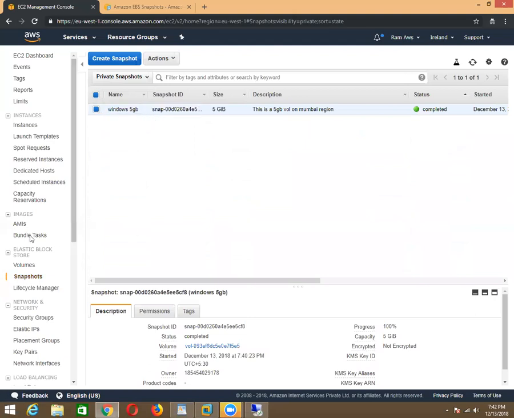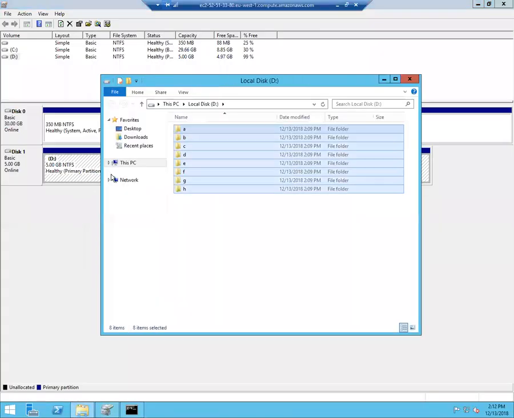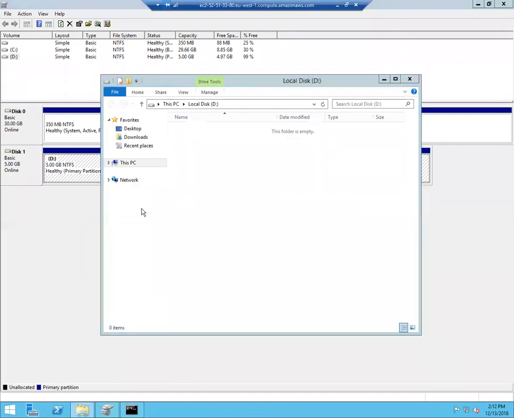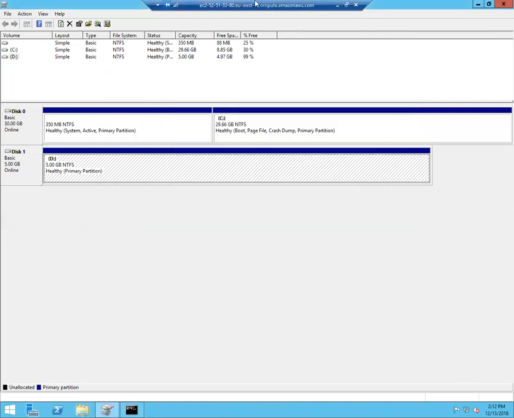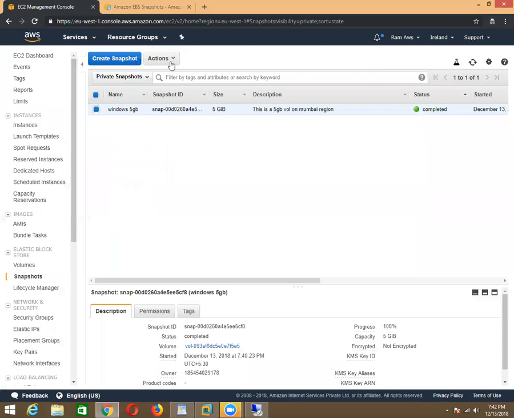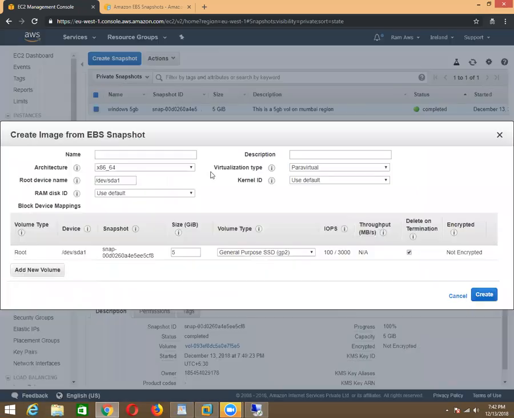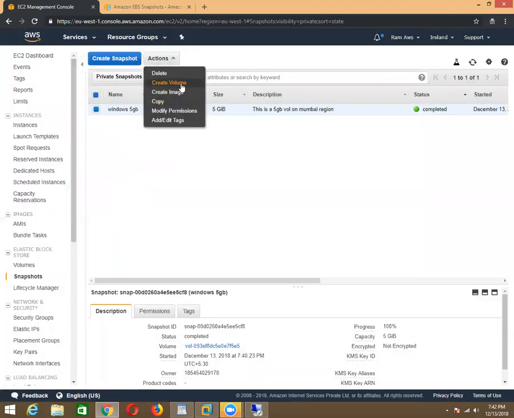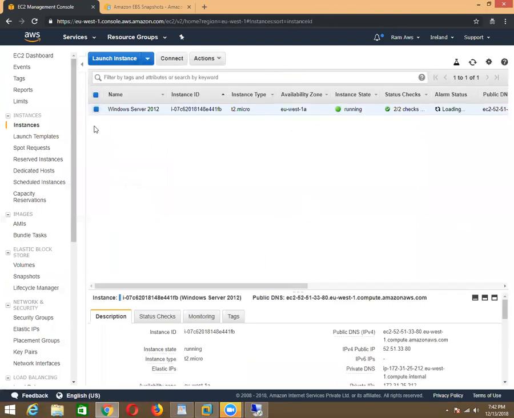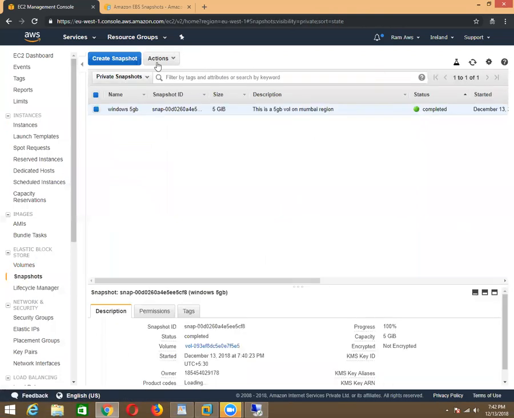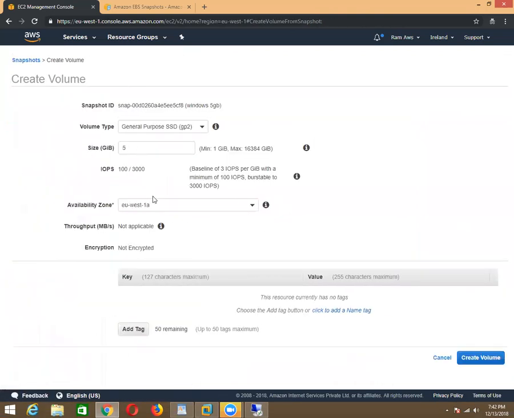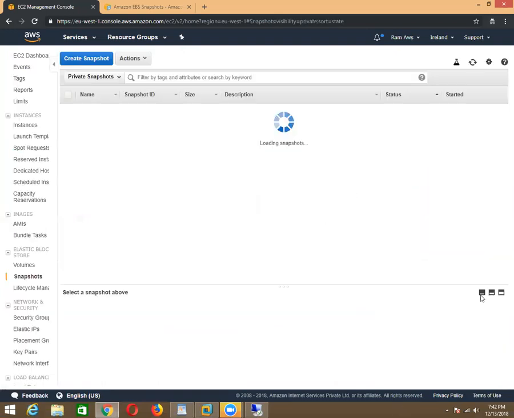Now on this Windows server, just consider you lost your content, your very important and confidential data inside your server. Don't worry, you have a recovery option. You can create an image of this snapshot, or you can create a volume. Check the instance is in EU West 1A. Now go to snapshots, click create volume, EU West 1A is already there, and create the volume.